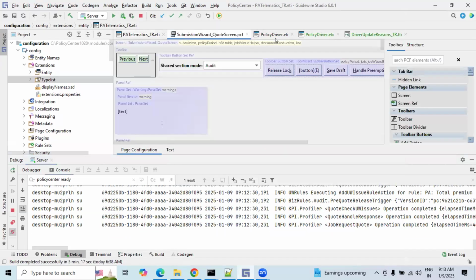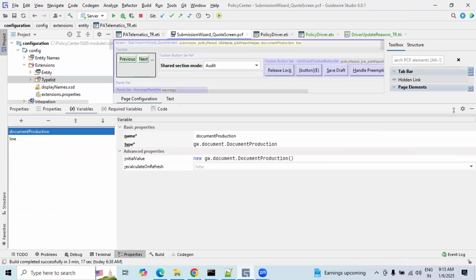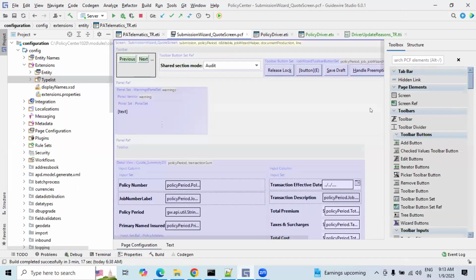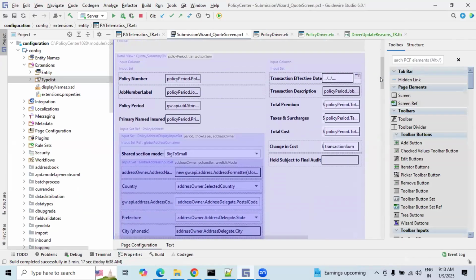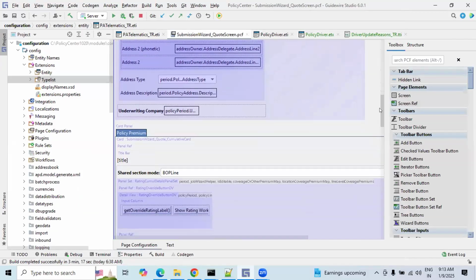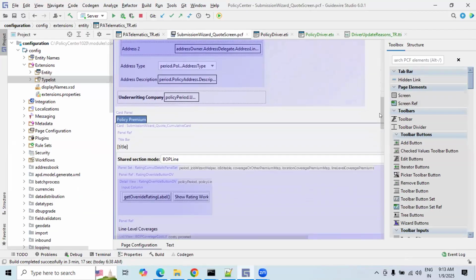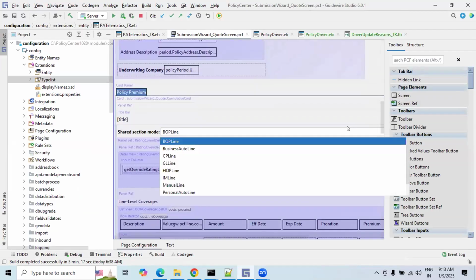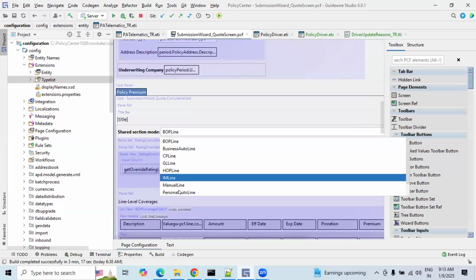I guess your screen froze. Okay, not a problem. Go to properties. Scroll down to properties. Yeah. Scroll down. Yeah, right. Share section mode in that class. Can you click on PC, or what is it? PA line, personal auto line, last.